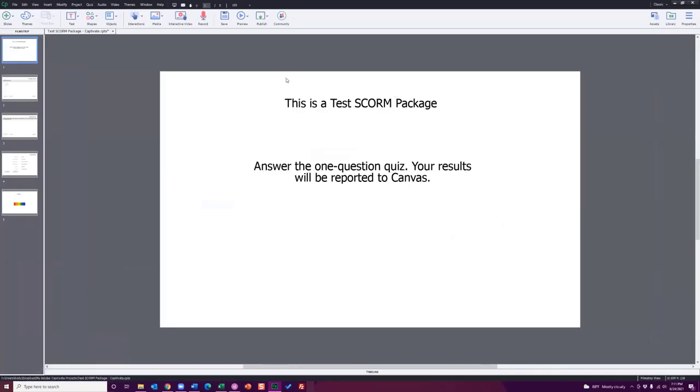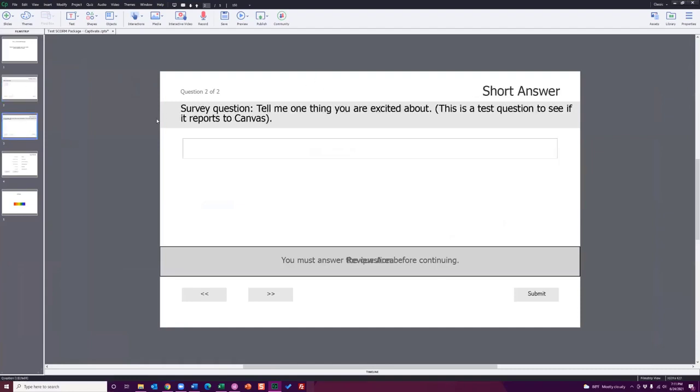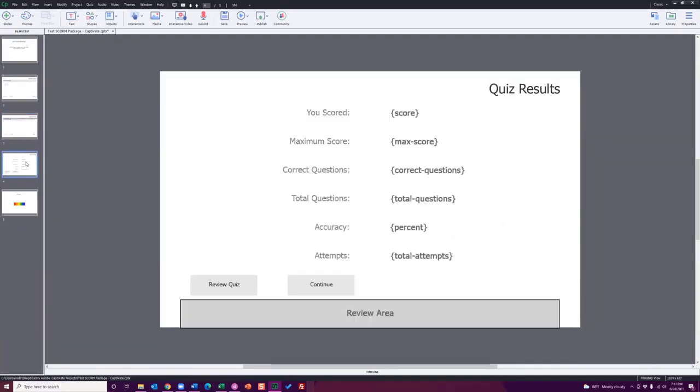So this is the same thing I have already loaded into Canvas and that I just demoed for you. I've just got a blank slide. I've got a question slide that reports to the results slide. I've got a survey question, which of course basically does nothing for Canvas. So I recommend not using survey questions unless you want to just send those into the ether. I've got a quiz results slide and of course the final slide here.